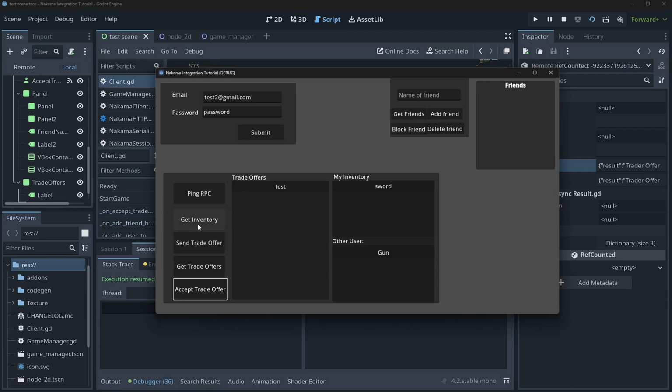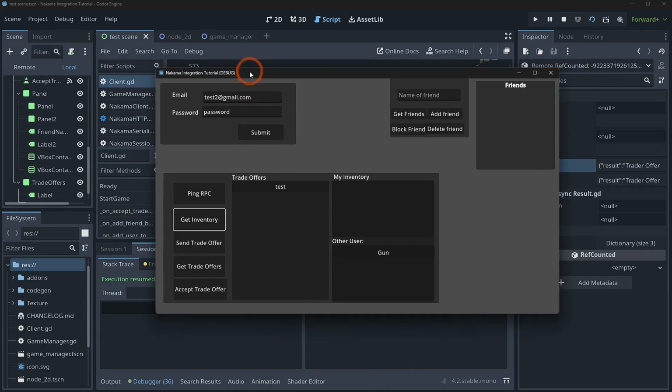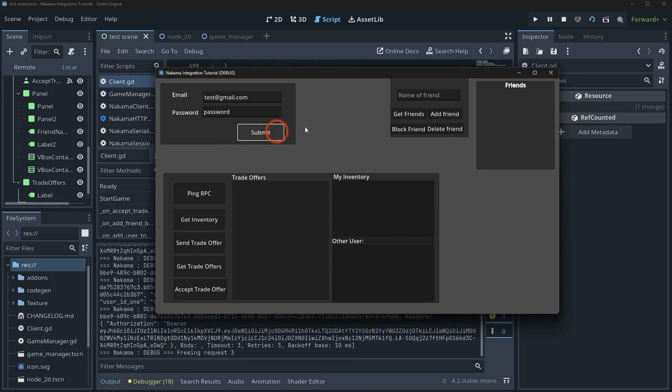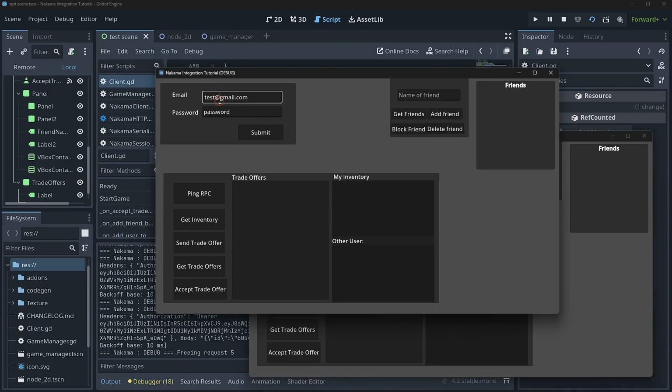So now if I hit get inventory, it should say gun. And if I log in as test 1 here, so if I select the other guy and I sign in as test and then I get inventory, did it come back as nothing? That's not what I expected. If I log in as test 2 here, and I get inventory, it also comes back with nothing. So, okay. So at least there's that.